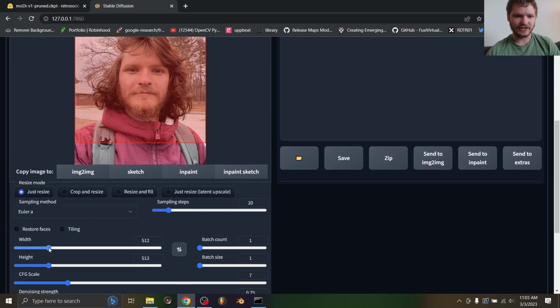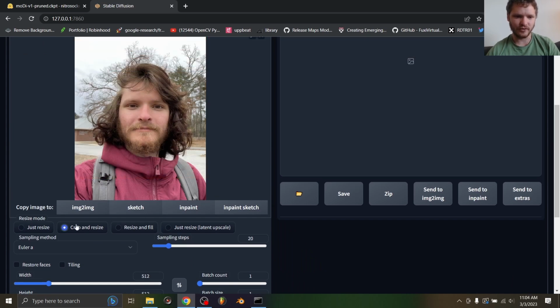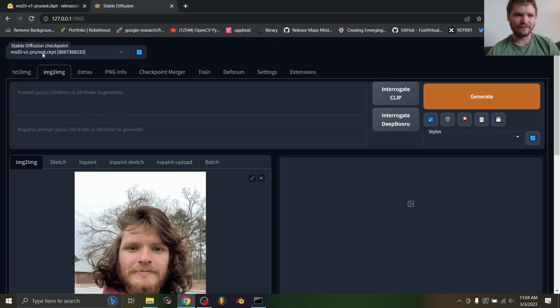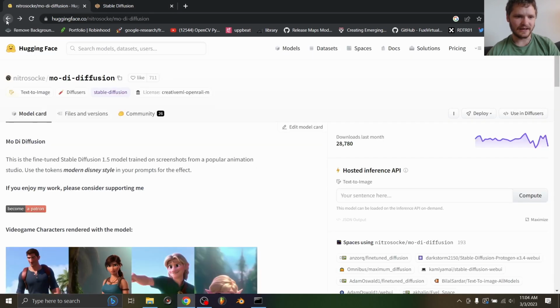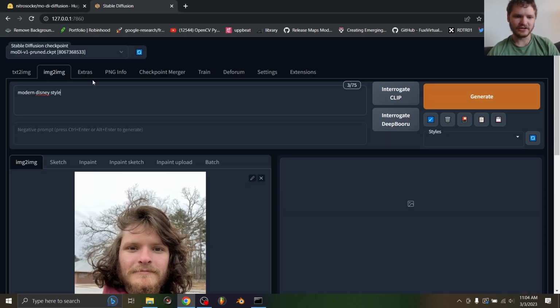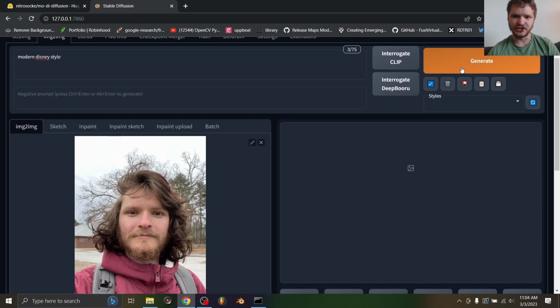I'm just gonna make sure the sizing's correct. So I'm just gonna take this 512 by 512 section, crop and resize, and make sure that for your checkpoint, you are using your Modi model. So that's important. Click that, and then the token for this is writing Modern Disney Style. Okay, you can't write Modern Pixar Style. It has to be Modern Disney Style. If you look at the thing, this is the token for it, okay? So you type in Modern Disney Style, and let's just see what this gives us if we just generate.